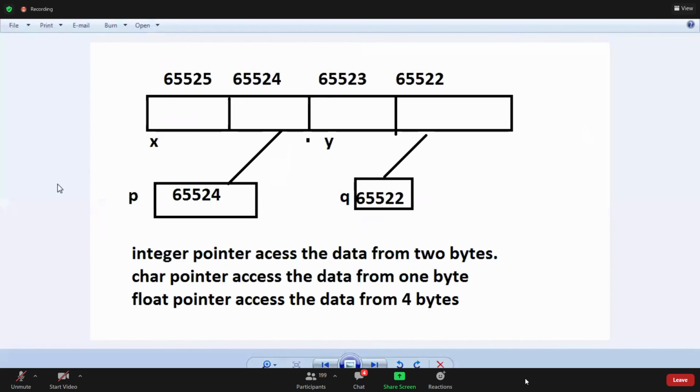Okay, guys, this diagram. X value is stored in 2 bytes, no? 24 and 25. Y value is stored in 22 and 23. Write this point. I'll give some programs, guys, on pointers. Write those programs today. Okay.